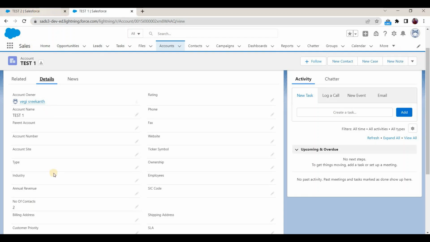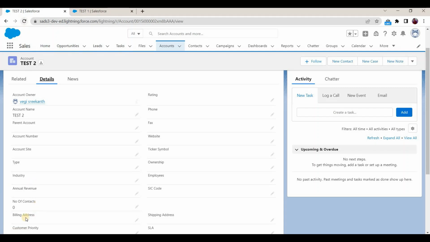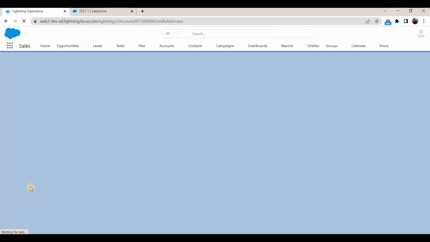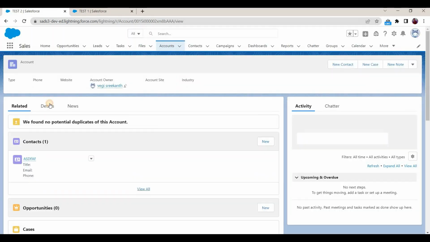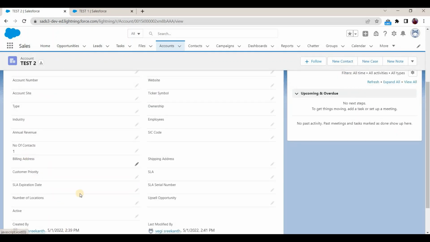If I go back here, as I have reparented that contact here, the number of contacts has to be 1 here. Now, you see 1. So this is how, whenever you're reparenting, you need to update that record, that account, and this account also. This is how you need to do it.